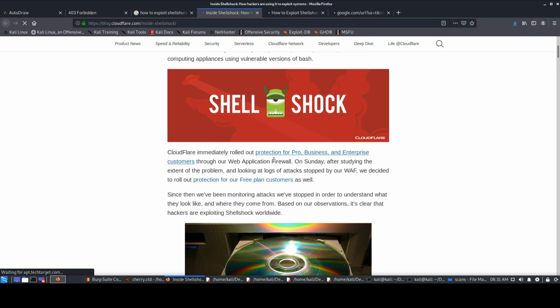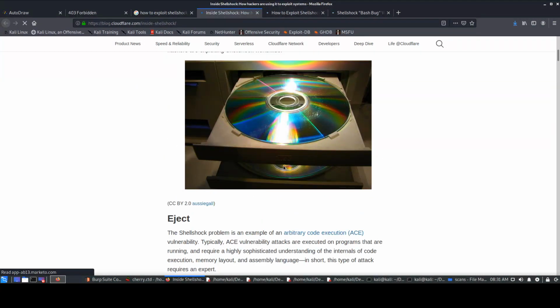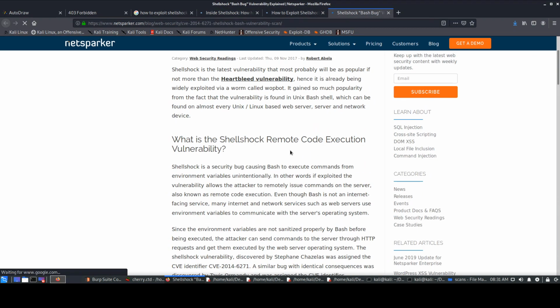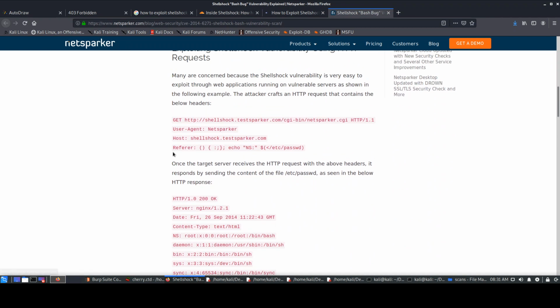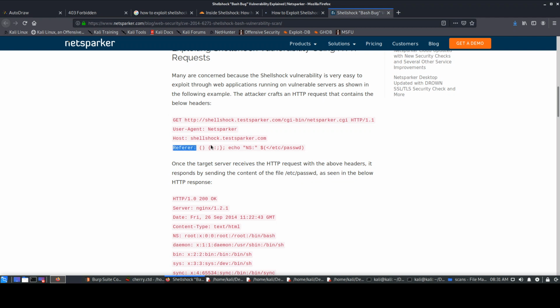Check for Shellshock. If you want to know what Shellshock is about and go a little more into it, you can check it out over here. But yes, you can have a remote code execution done with Shellshock, and it is explained better on Netsparker. It's quite easy to understand. So this looks like an HTTP request, right? And these are all the headers, like the GET header, user agent, host, referrer.